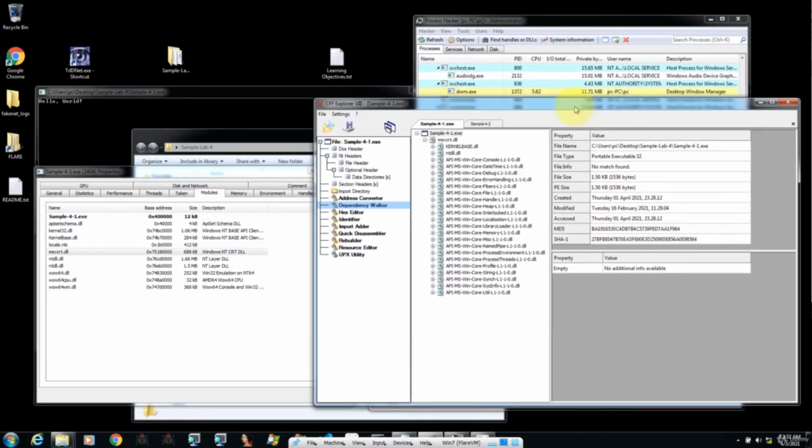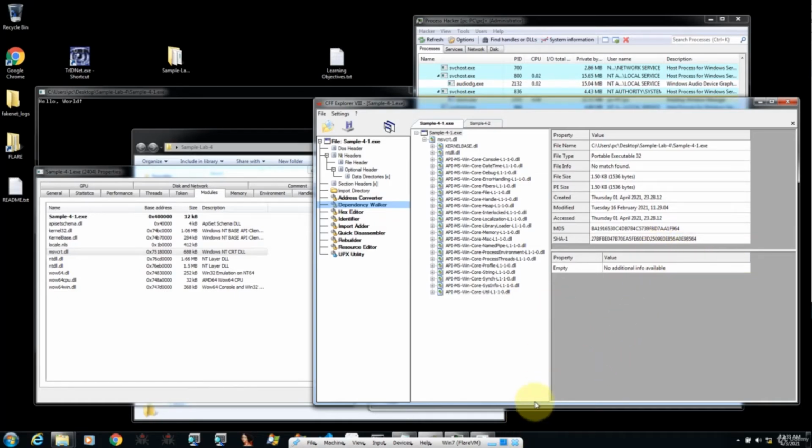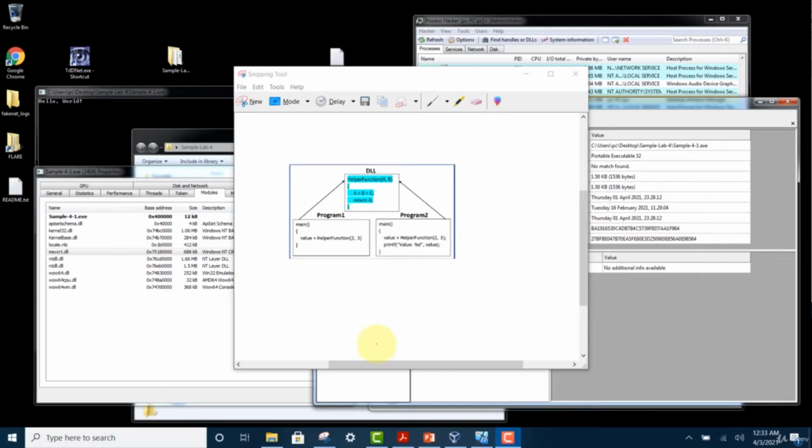Another important concept is IAT, Import Address Table. The question now is, how does the PE know which part of the DLL contains the function that it needs? It does that by something known as IAT, Import Address Table. Coming back to this example here, program 1 and program 2 both need to use the helper function that comes from this DLL.